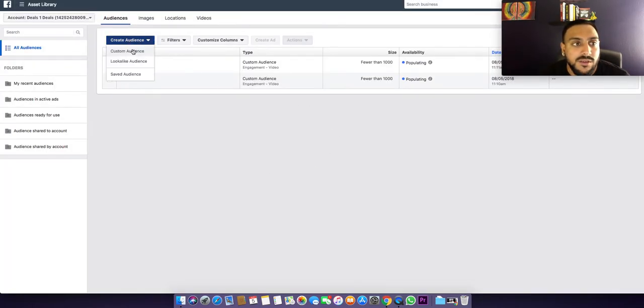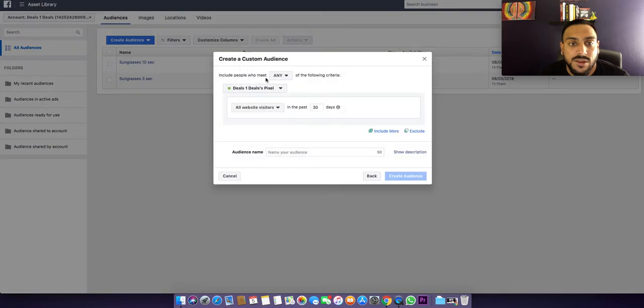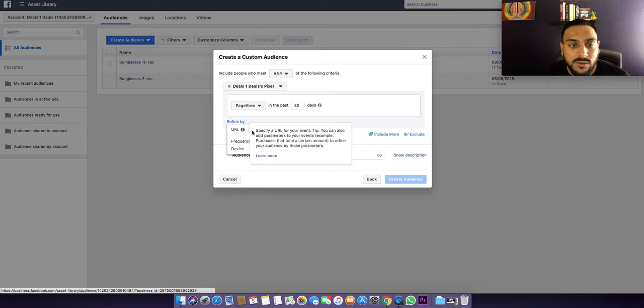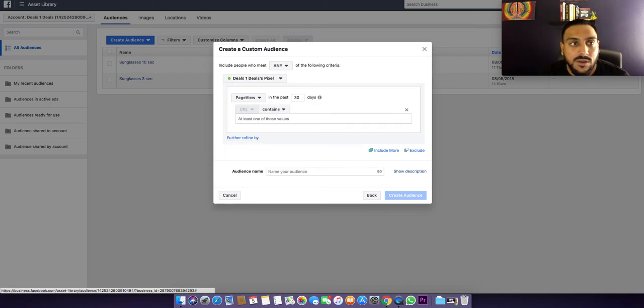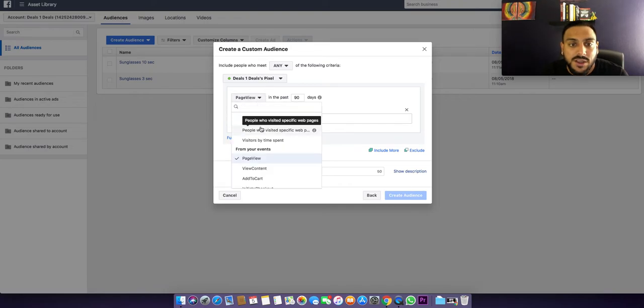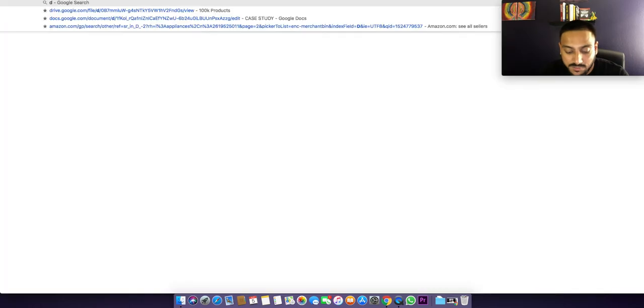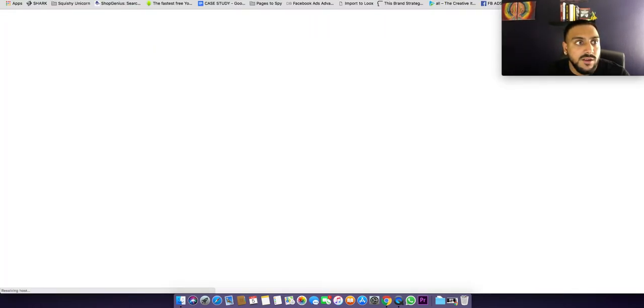So let's create a custom audience for people who have visited. So we're gonna do page view URL. So if you just do page view in the last, I usually do 90 days, but if you just do page view in the last 30 days, then what it's gonna give you, it's gonna give you everybody who viewed any page on your website, right? But we can even do people who visited specific web pages. It's pretty much the same thing. So deals1deals.com.